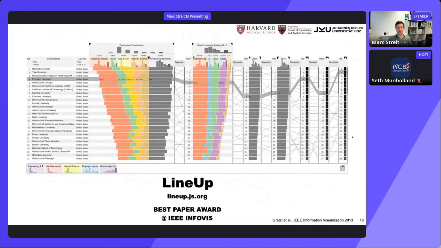The core of Ordino is actually a visualization technique called LineUp that we published a couple of years ago. It's specifically designed to create and understand multi-attribute rankings, which are rankings where multiple attributes, multiple dimensions, contribute to the ranking. And you might weight them and combine them in order to get to the items you're interested in.